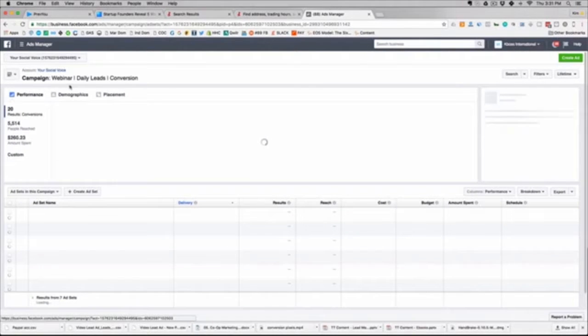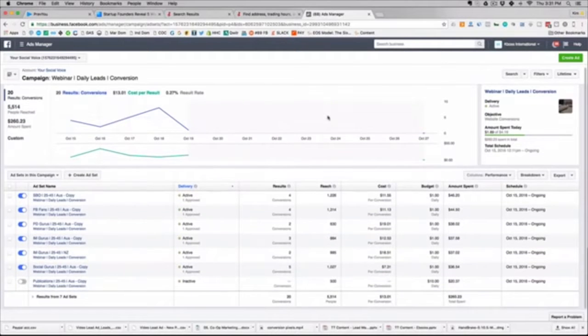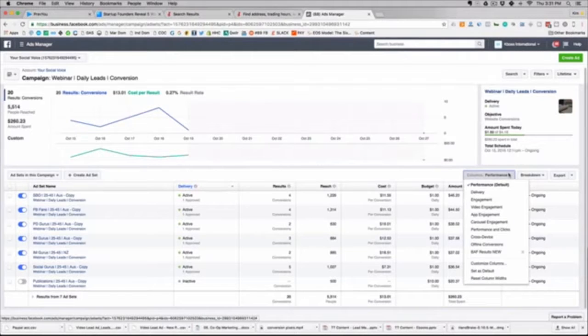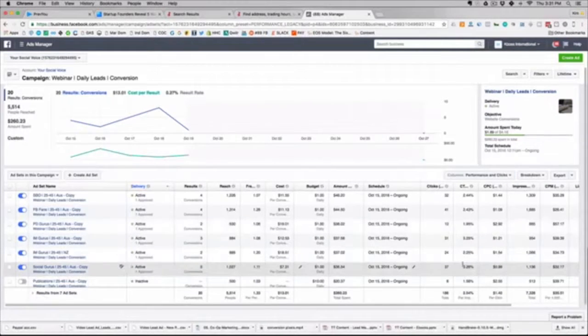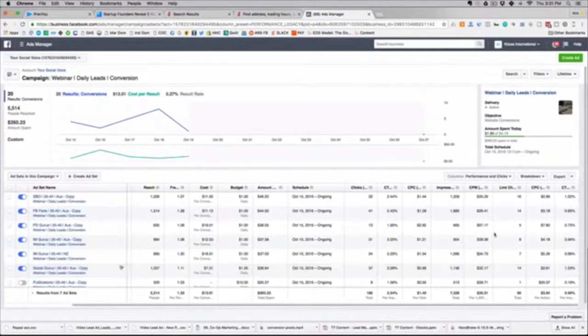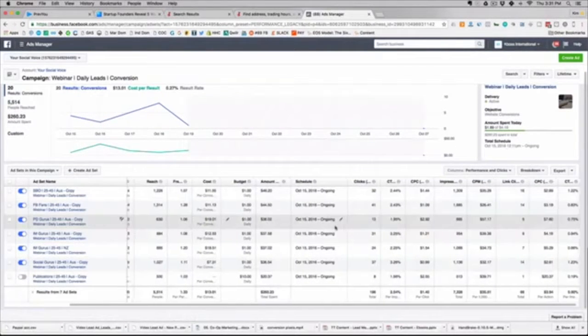So what I'm going to do is jump into our webinar campaign that we've been running, and we'll break this down for you guys, and then we can start to look at why, what, how, what if, all those great things. So we always want to make sure our columns are set up for performance and clicks, so we can get a really nice insight into how things are all performing down here, and get some real insights into what's happening.